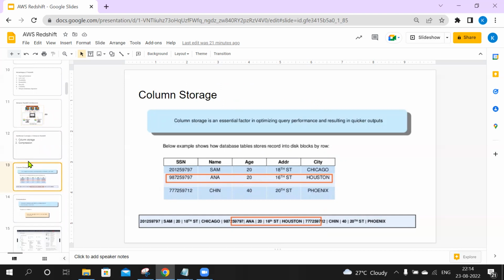Column storage, as the name suggests, is a kind of data storage in the form of columns, so that whenever we run a query, it becomes easier to pull out the data from the columns. Column storage is an essential factor in optimizing query performance and resulting in quicker outputs. In the example below, database tables store the records into disk blocks by row.